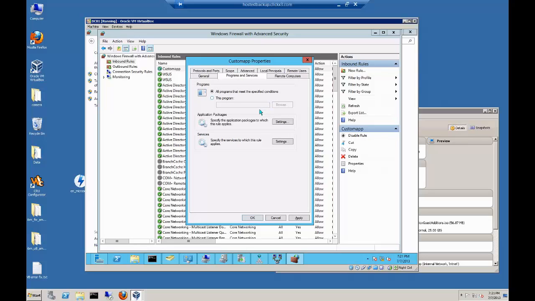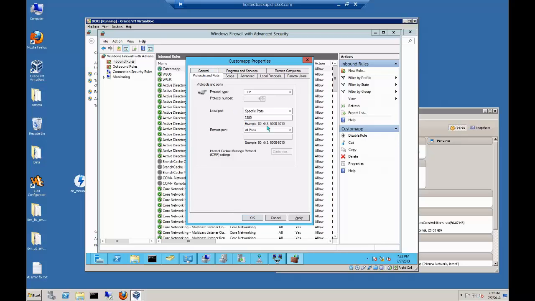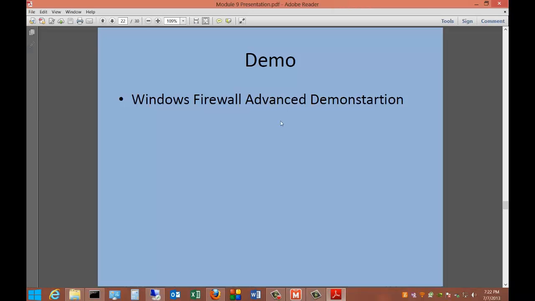We could go into programs and services and we can set specific programs, or we can just allow all programs, which is the default. We can change packages and services as well. We can also say which computers can connect to us, or if there's exceptions. By default, it's everyone. And you can go in here and change the port to be something different. So that's how you allow or block a port using advanced Windows firewall security.